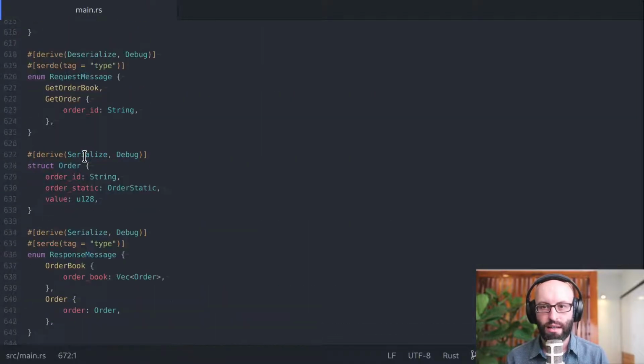Okay, so of course, because we're using Rust, everything has to be correctly defined in the type system. So here we have a type for the request message. This is an enum, an enumeration, and we just have two different types of message. So we have get order book and get order. And we're using the Serde system. So this is Rust's serialization and deserialization technology. And we use this to serialize and deserialize from Rust data types into JSON, which is used for communicating across the web. And here we've just set the tag to type.